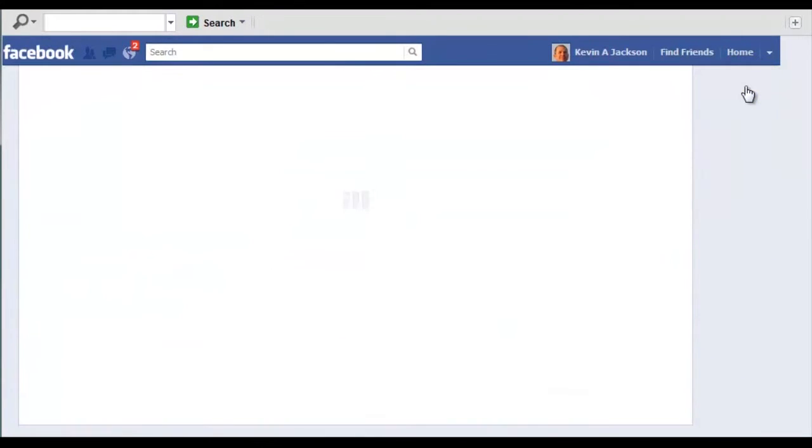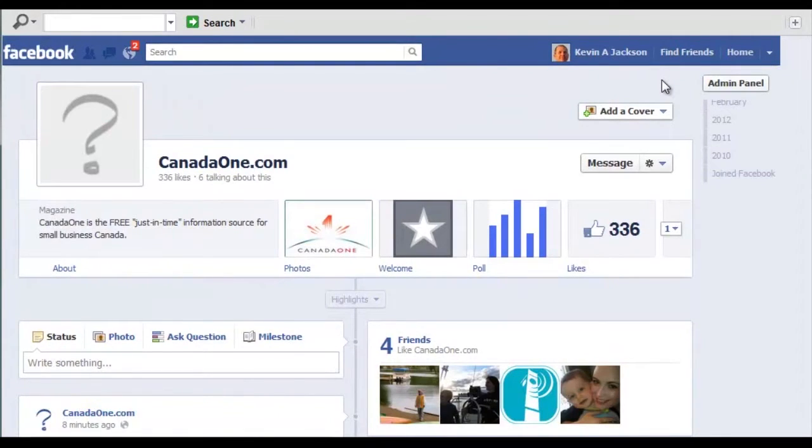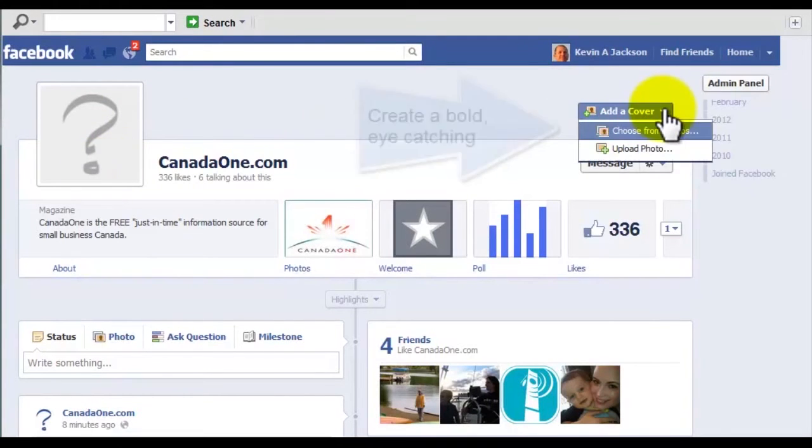There's an admin panel, which I like to hide, so you notice that there's this new way that you can manage your page. We'll go ahead and hide that. And then we have some new features. We have add a cover, and our logo for our profile picture has changed shape. Before, you used to be able to put in a logo that was sort of long and narrow. Now it's a square.